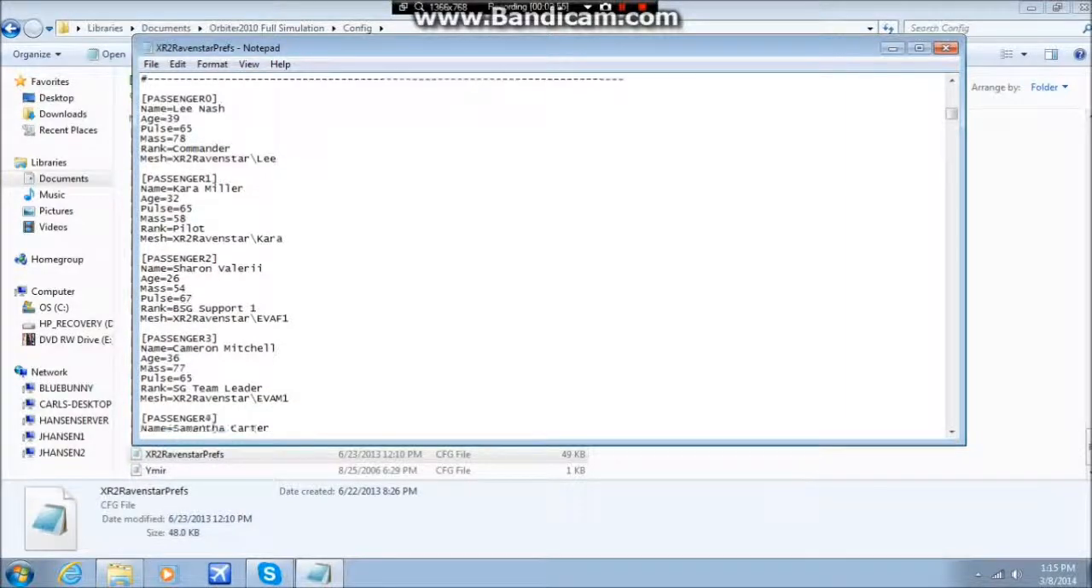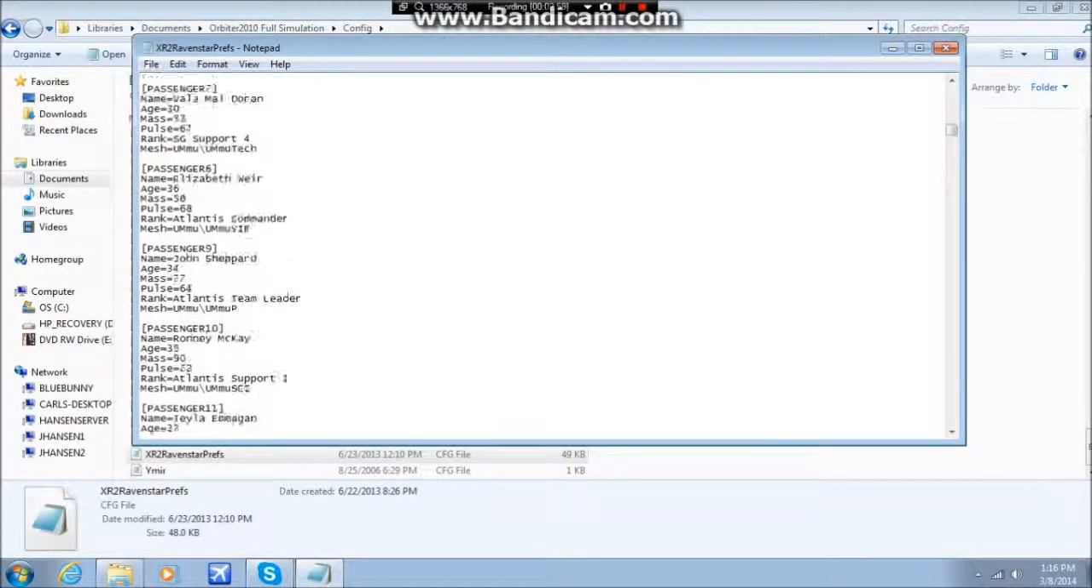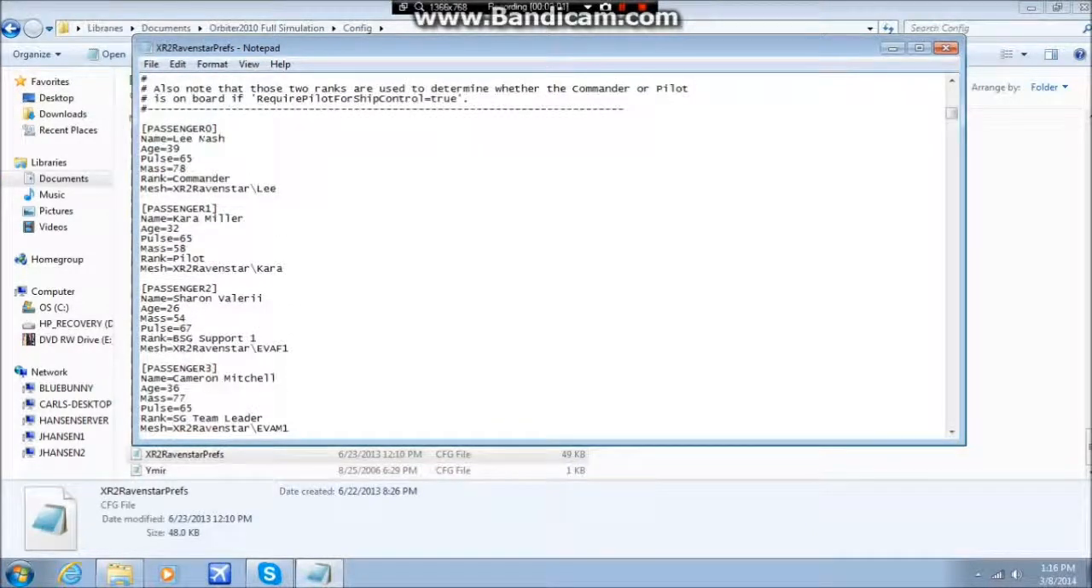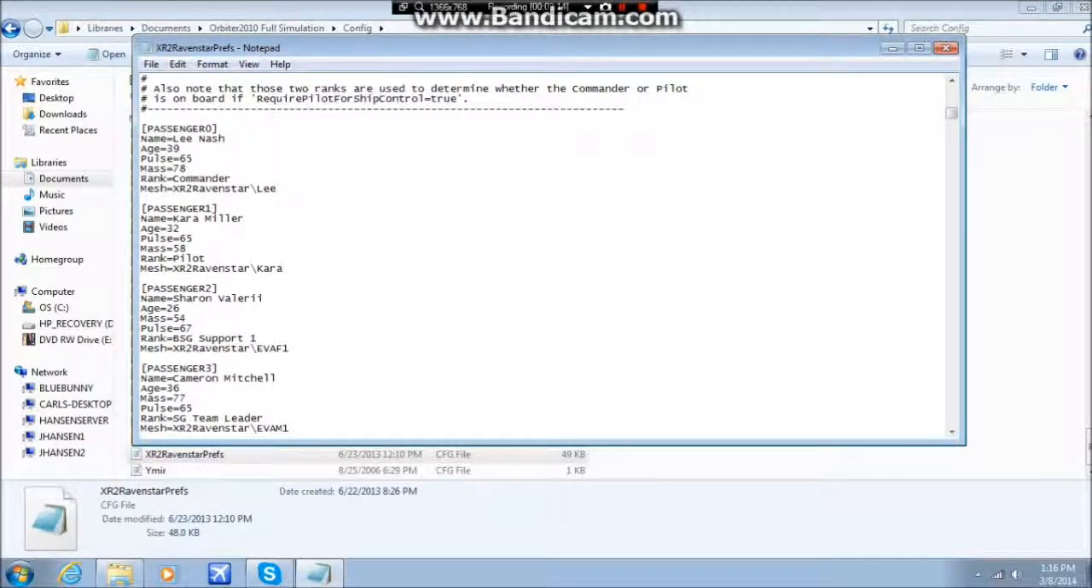So when it loads out, it's going to load all 14 passengers, and it goes to passenger 13 because the first is passenger 0. If you wanted to change the name, you basically type in here. So if we wanted to change Lee Nash, you would overwrite that, and then you go to File, Save, and that takes care of that.